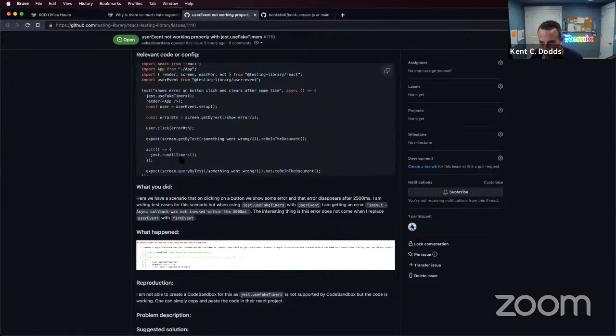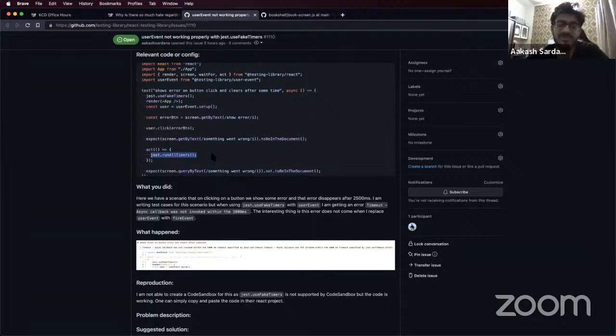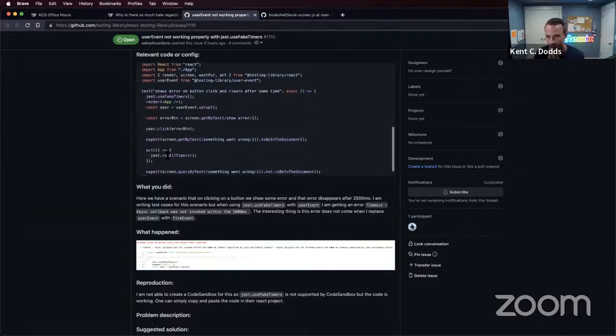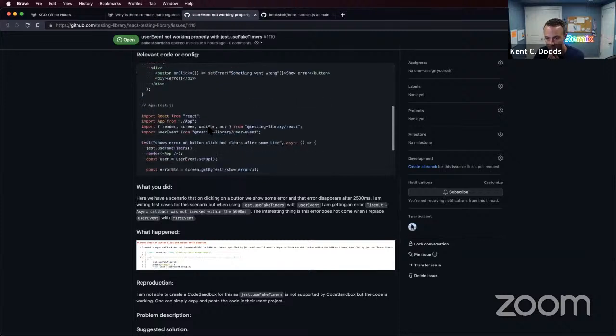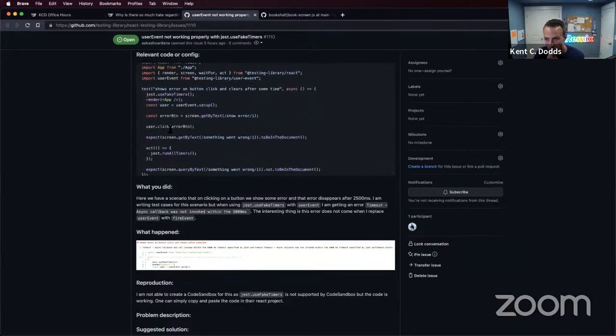But you should get to this run all timers. I'm guessing you console logged in here as well to make sure that run all timers does run. I'm not sure about this, but it seems like run all timers should actually trigger this setTimeout callback to be run. So I am a little confused why it is timing out.